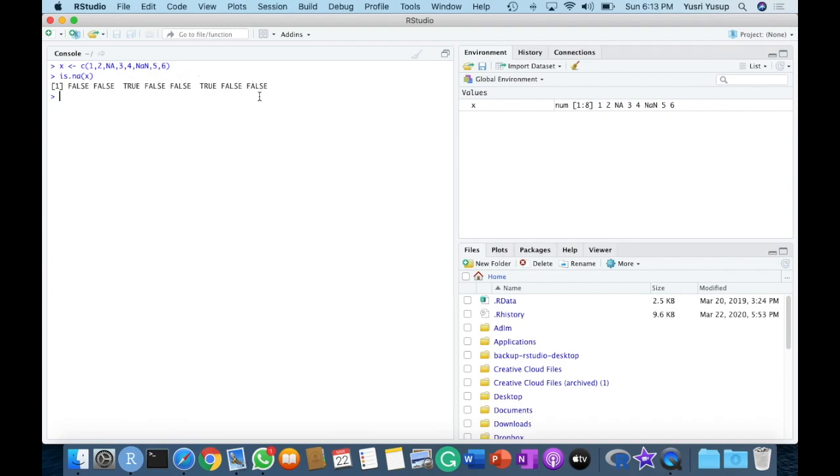Now, to determine NaN specifically, we can use this function called is.nan, x, press enter. And you will see that again, the first and second values are not NaN. Even the third value is not an NaN, it's just an NA value. The fourth and fifth again are not NaN. But the seventh value is an NaN, so it shows as TRUE and then FALSE and FALSE.